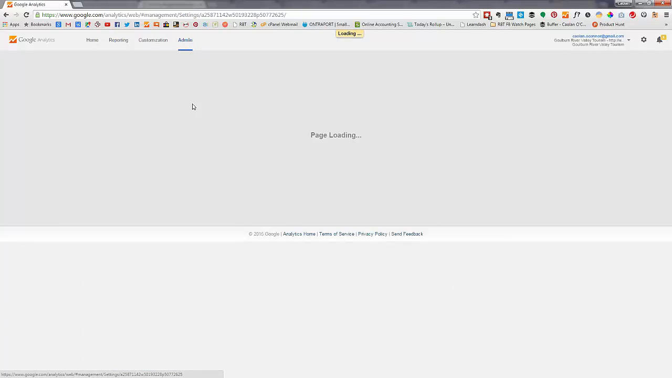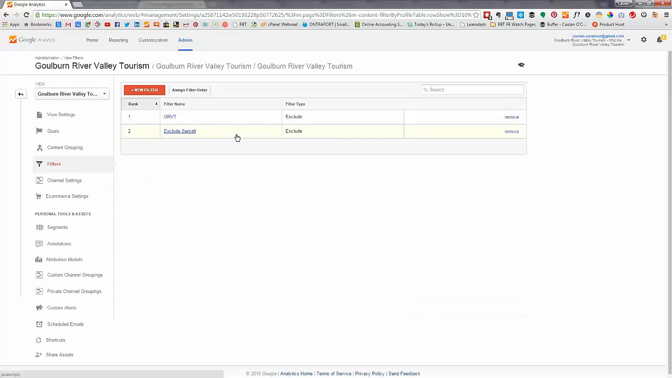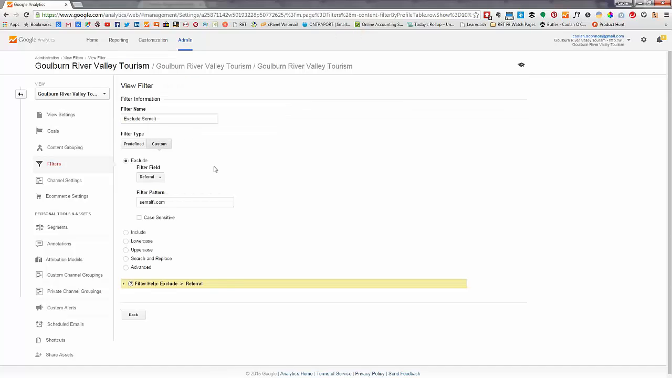The other way of doing this is by filtering out specific data. So I've already set up a filter here that I've called Exclude Simult, and I'll have a little look at the details there. At the moment, this website is filtering out any traffic, I should say, that's coming from a website called simult.com. You'll see a funny little backslash in there, and as a handy hint, you do need to have a backslash before the .com, and it's just in regard to how Google Analytics works.